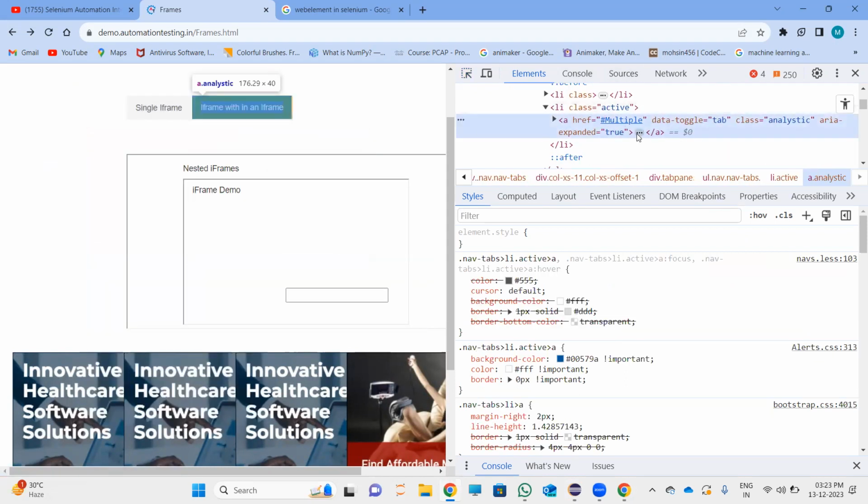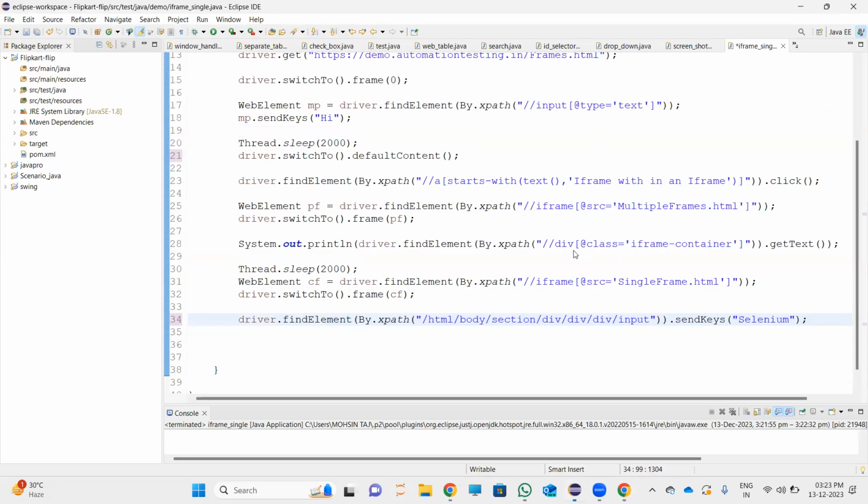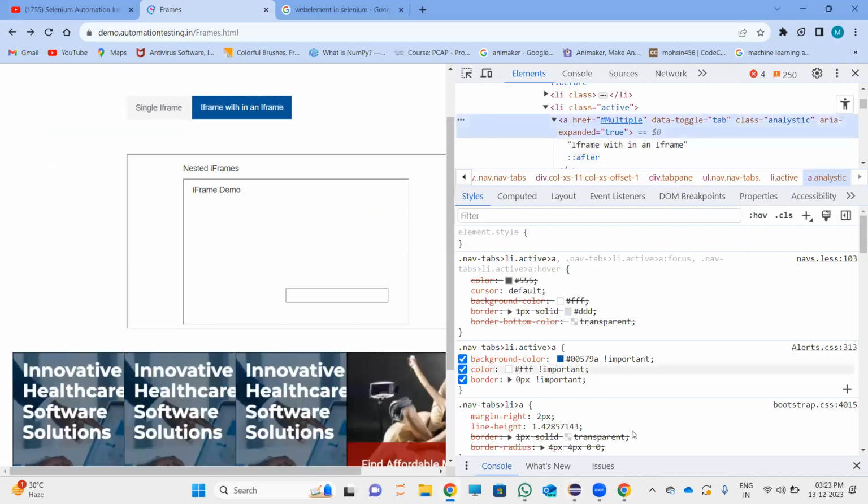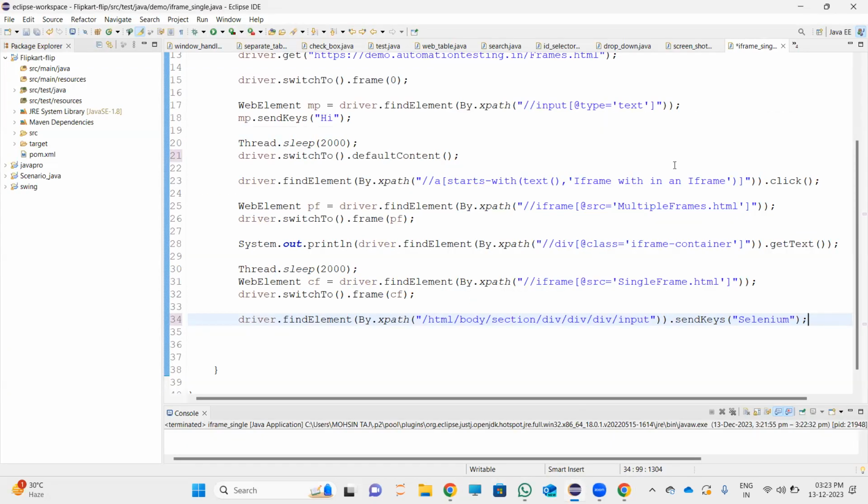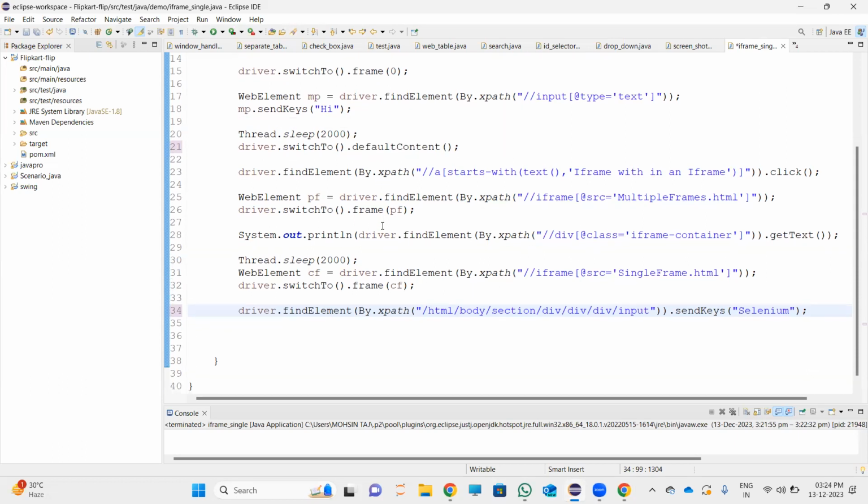this anchor tag. For the anchor tag, we can take the XPath using the starts-with keyword. The syntax is double slash, tag name anchor tag, then starts-with text. Whatever text is there, you can copy it, and paste it here. After pasting that, you have to click that button. To access that button, we take the XPath for that. After clicking, the same procedure as you have done for the single frame, you have to do for the multiple frame also.